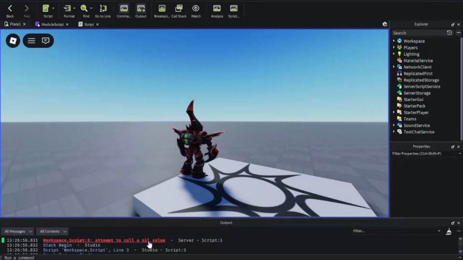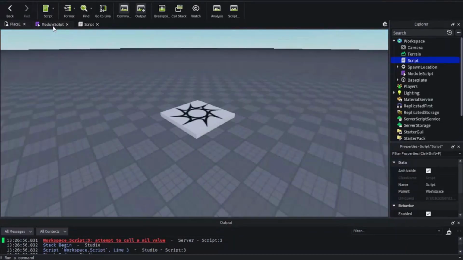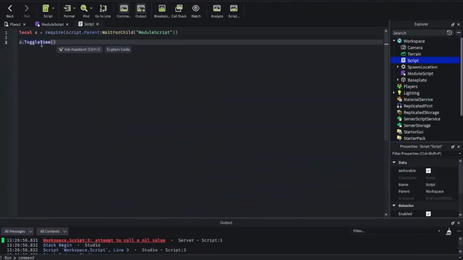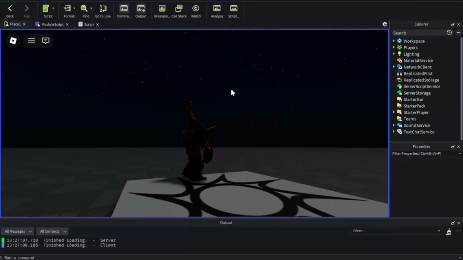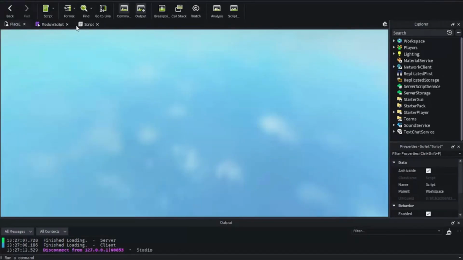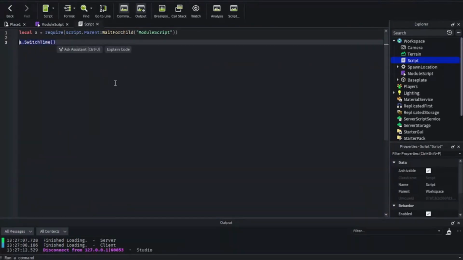And I called it the wrong thing. I called it switch time, not toggle time. But now we'll play test the game, and we will see that it toggles the time to night because it's usually day when you just randomly playtest a game in Roblox Studio.